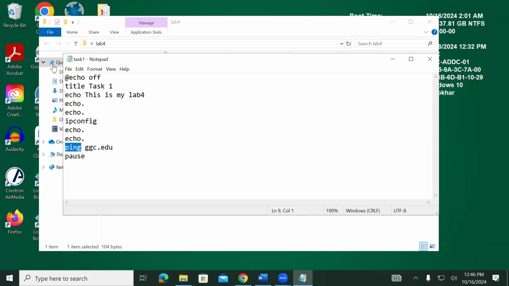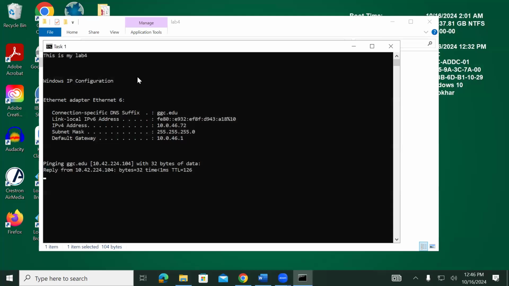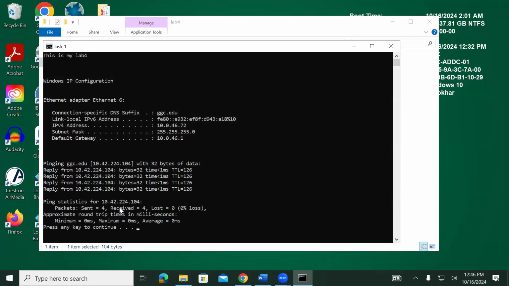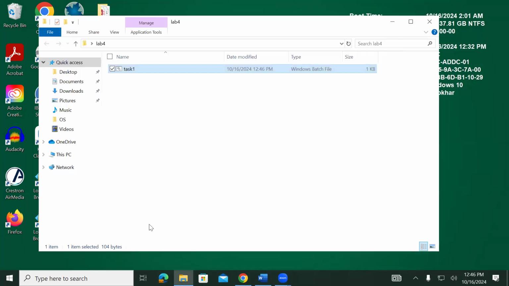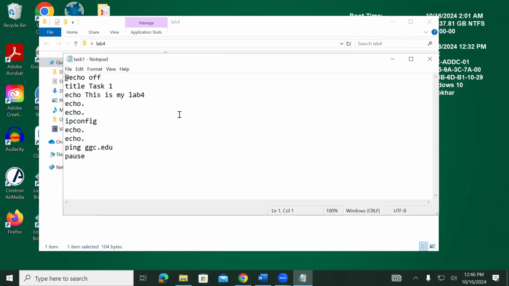Let me save it. You can hit file, save, or we can press Control S. Now this time, if I double click this, you can see this is my lab, blank lines, this is the configuration, and this is basically the ping result, which is coming down from ggc.edu. And then the last thing is press enter or press any key to continue. All right. So this is a simple way how to create a batch script.